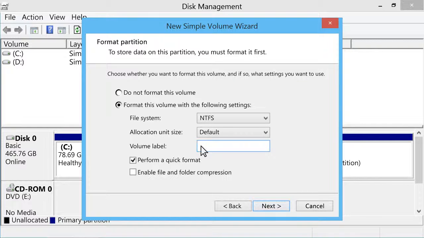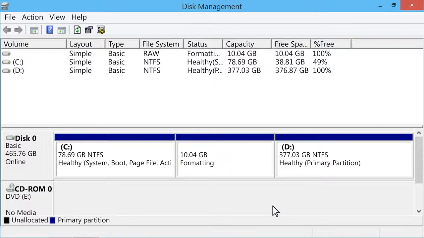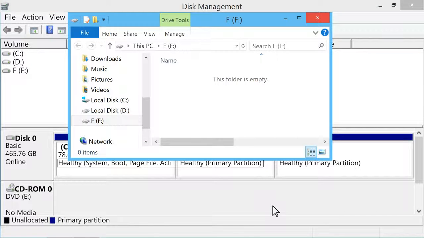To name the drive, type a name in the volume label box. Make sure that Perform a Quick Format and Enable File and Folder Compression are not selected, then click Next. In the Settings window, click Finish. The Disk Management utility displays, showing the formatting progress, and then the new volume. If the autoplay window displays, close it.